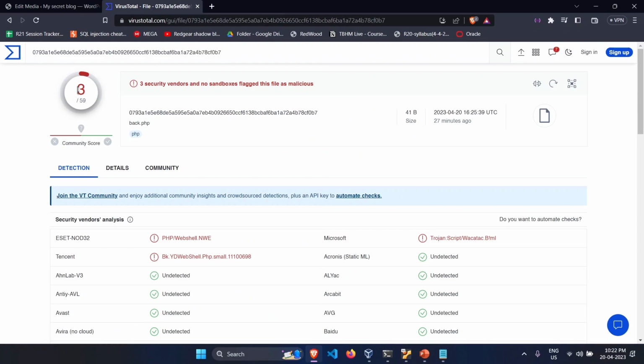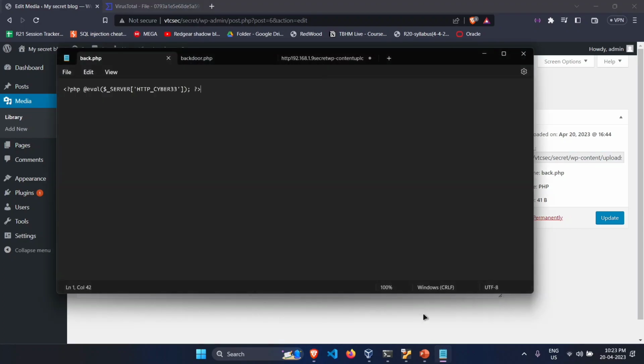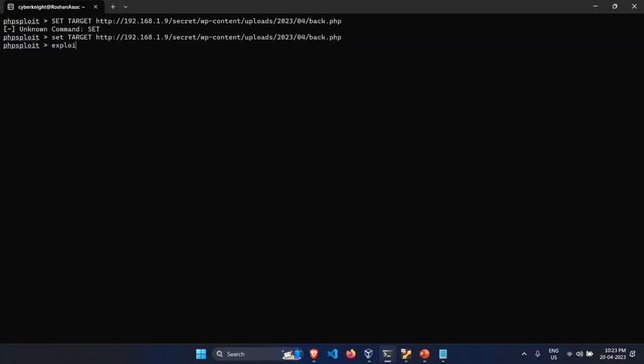Now we could see that the number of virus scanners that have detected this backdoor has decreased from 5 to 3. This might not seem to be a significant difference, but in an actual attack, this could come in real handy. Now I've already uploaded the PHP file here, and I have copied the path to where it has been uploaded. So we copy the path, and let us set the target to where the PHP payload has been uploaded. Sorry, set target. And now let us exploit the system.